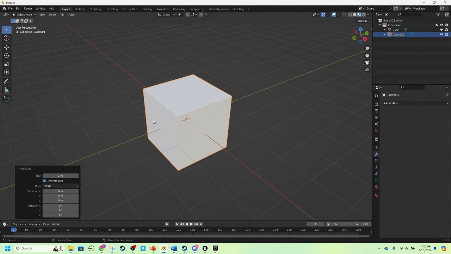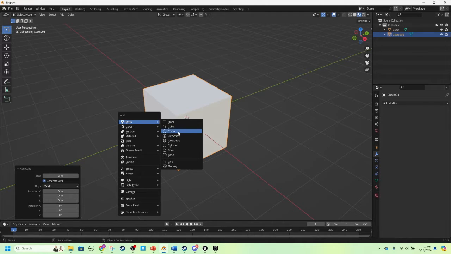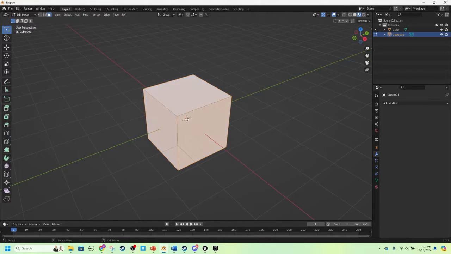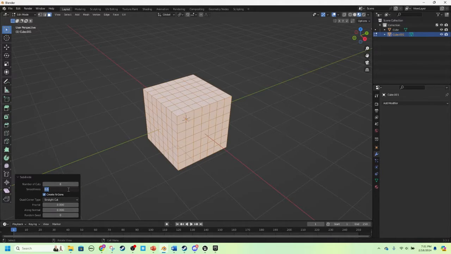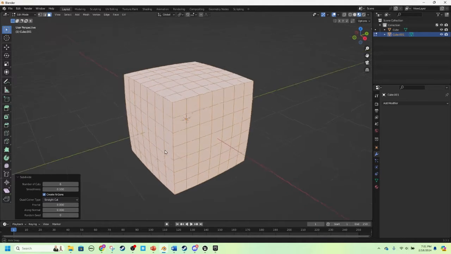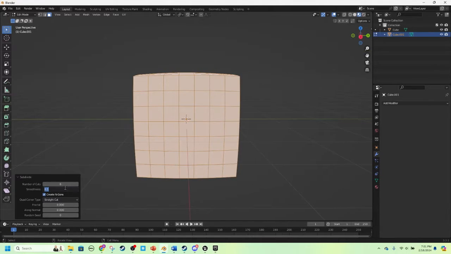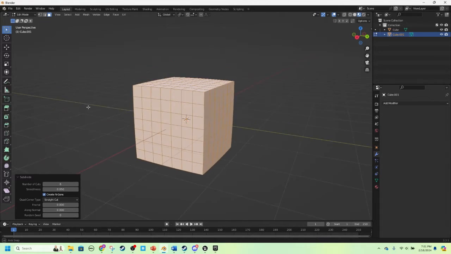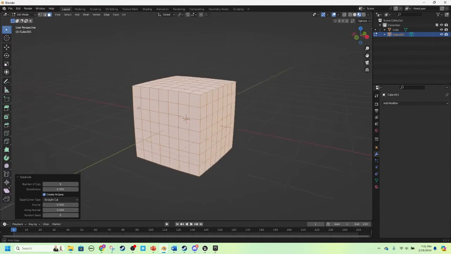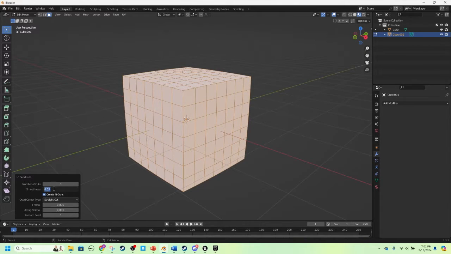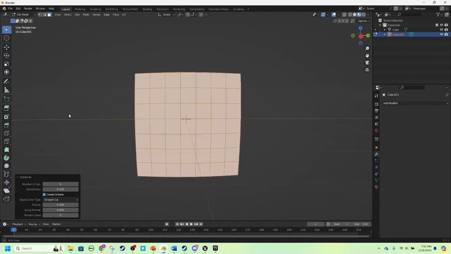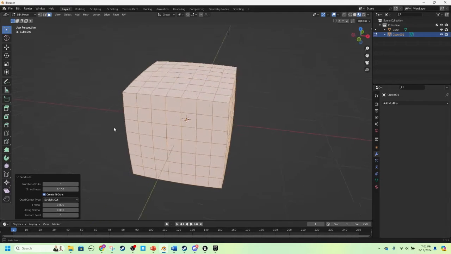So first thing we're going to do, just add a mesh cube and go into edit mode and have everything selected and then subdivide. We're going to do 6 cuts and 0.1 smoothness. You do whatever you want on the smoothness. I might even go 0.05. It just gives it a little bit more of a rounded look versus perfectly square. I might go back to 0.1. Yeah, I kind of like that.